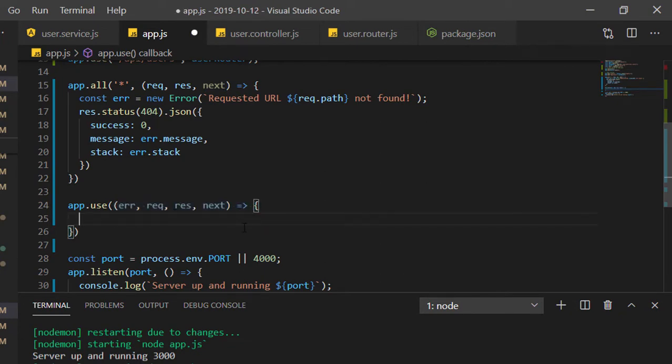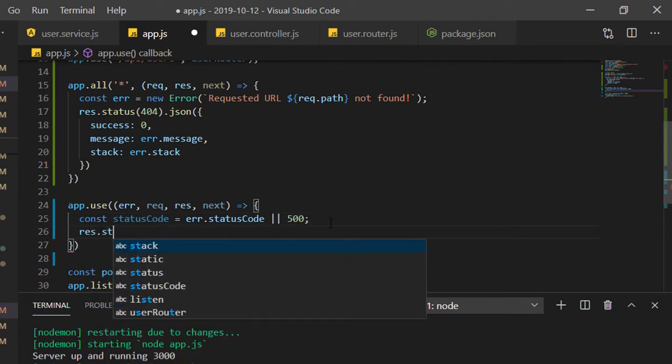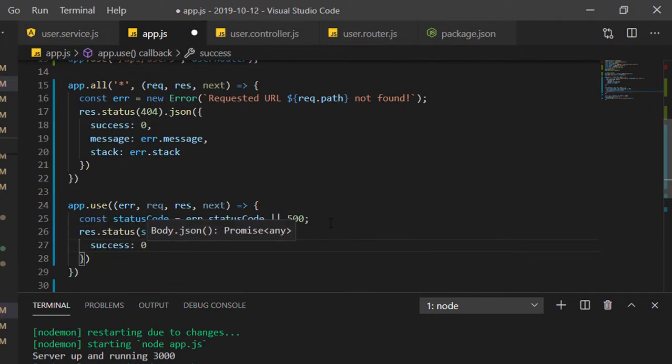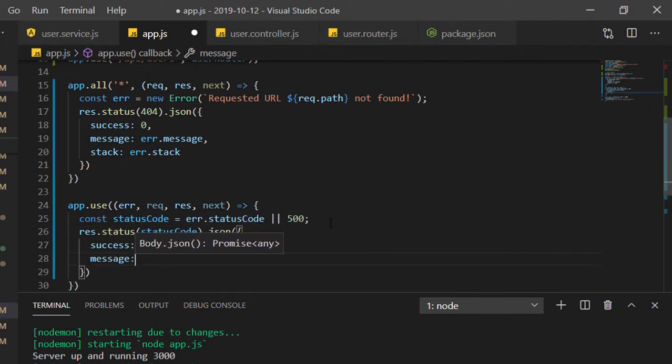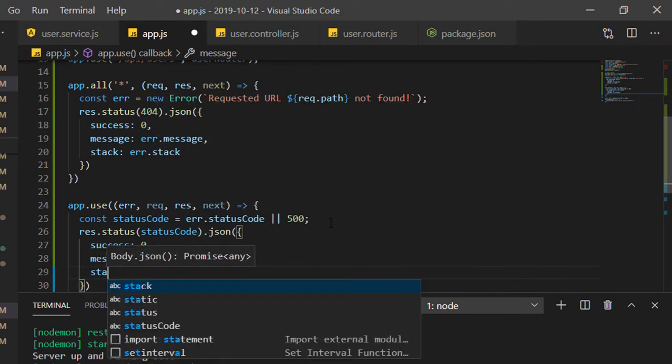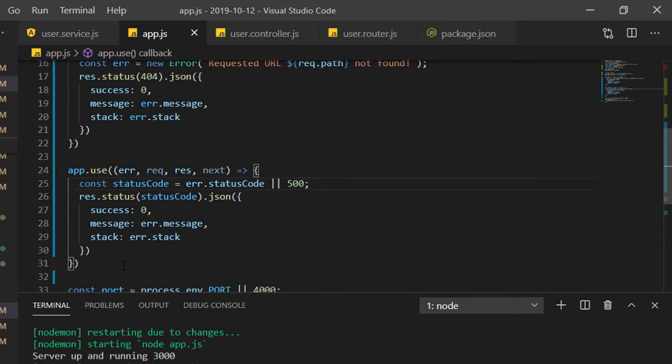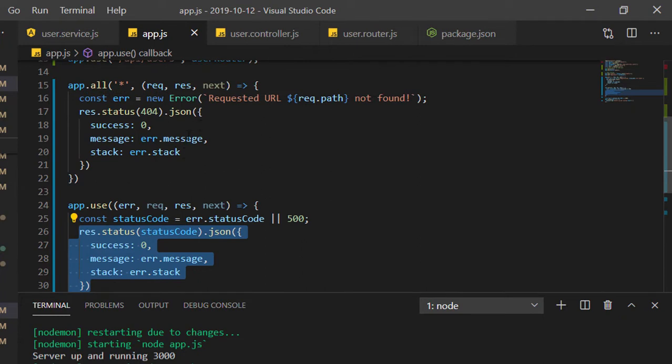So we can handle it here. Let me first write the handler. If there is a status code, then we will assign that status code, otherwise we will pass 500. It means internal server error. So we have defined the global error handler. We will give the response from here, so we don't need to write an error response in every middleware.